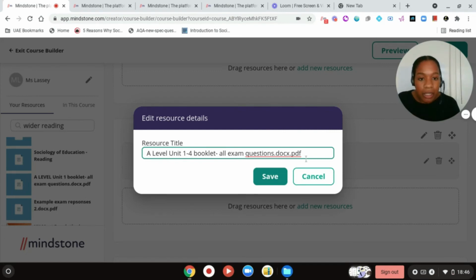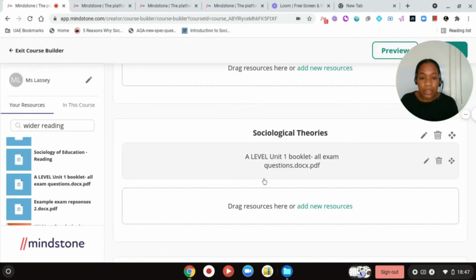Right, so this document, just to add, if you are like me, you probably have a range of different resources that are in doc file or PowerPoint file, etc. You can use those on Mindstone. You just convert them to PDF. So that's what I've done here, which is why I have this different extension name. So I'm gonna save that. Yes, lovely, that has changed now.